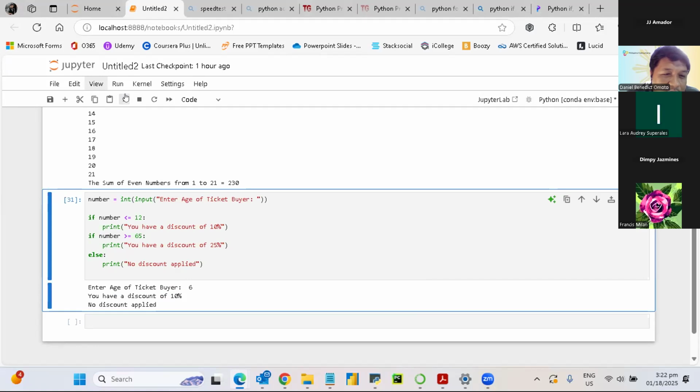All right, so there are two outputs that you see. You have a discount of 10% and then no discount applied. So you have two outputs there because you're using two different if statements. It's like you're asking two different types of questions. One is for less than 12 and the other one is for greater than 65.